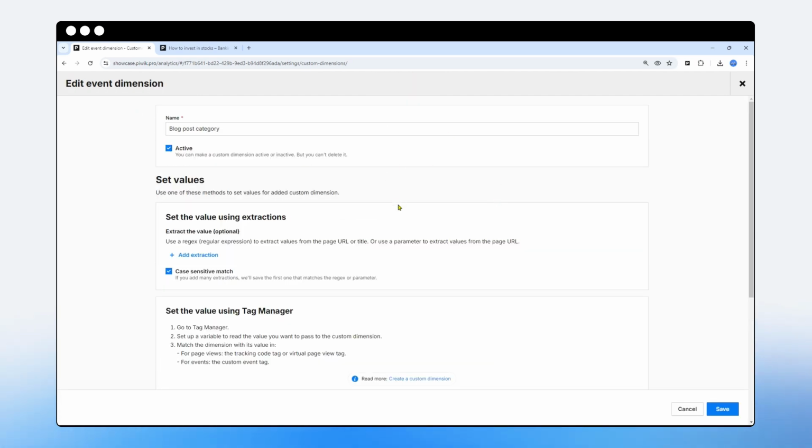So now we see this window. Let me explain what it's all about. Now I could just save it and go to Tag Manager and set up my custom dimension, but there are different use cases. What do I mean by that?